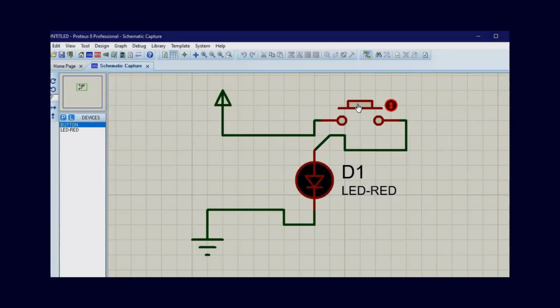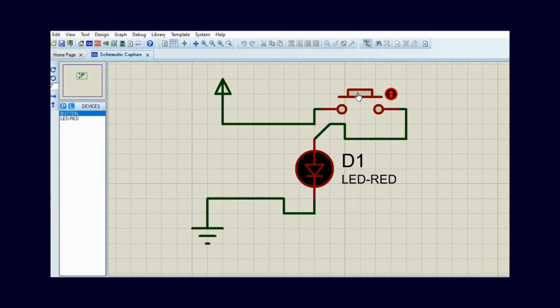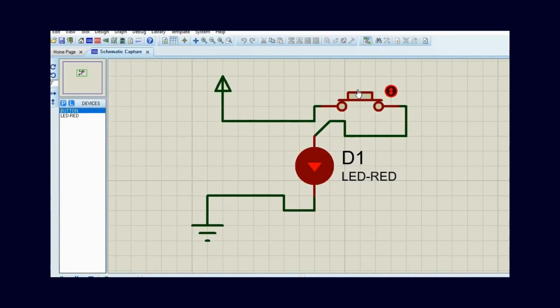This is one simple circuit of turning on LED with switch. So if you'll see here, when I am pressing the switch, LED gets turned on, and when I am releasing the button, it gets turned off. So similar circuits we will design using our Arduino in this software. So learners, this was all about Proteus 8 professional tool installation.